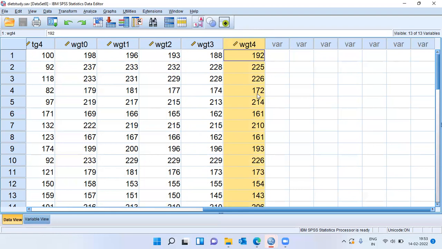Now, there are 2 questions that we are interested in asking. First, is the drug effective? Second, from when did the drug begin to take effect? To answer these two questions, let me use the paired samples t-test.